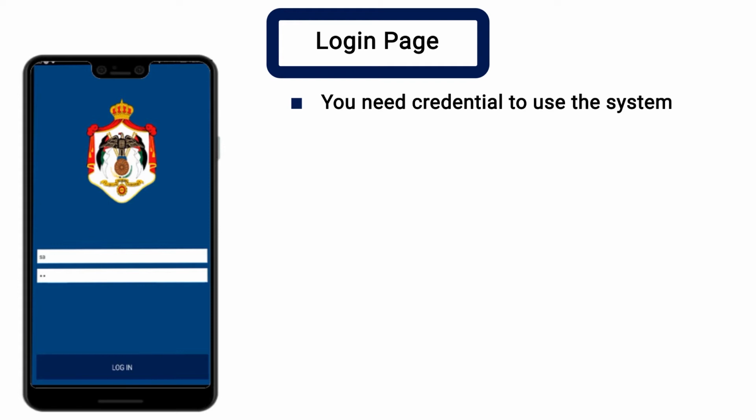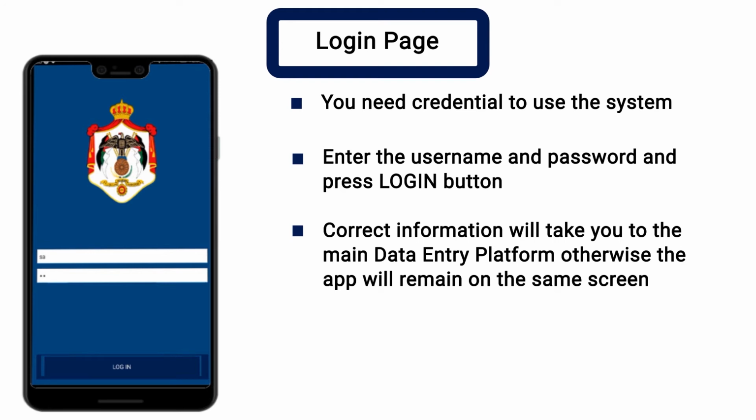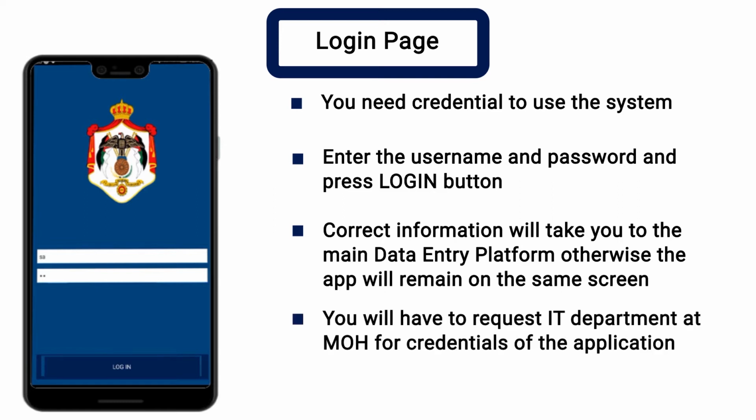You need credentials to use the system. Enter the username and password and press the Login button. Correct information will take you to the main data entry platform, otherwise the app will remain on the same screen. You will have to request the IT department for credentials for the application.